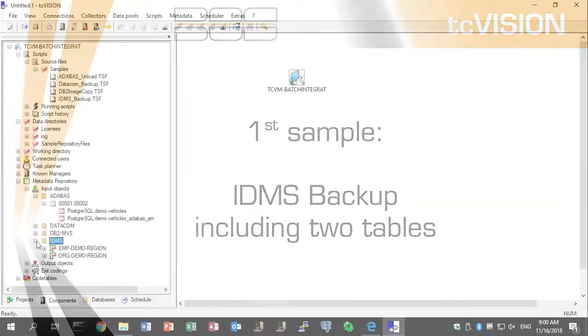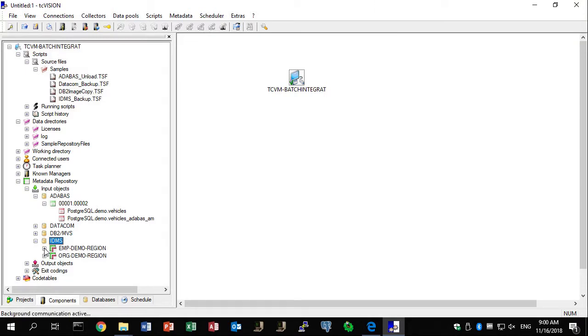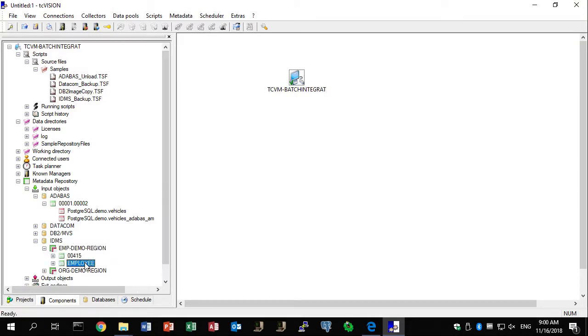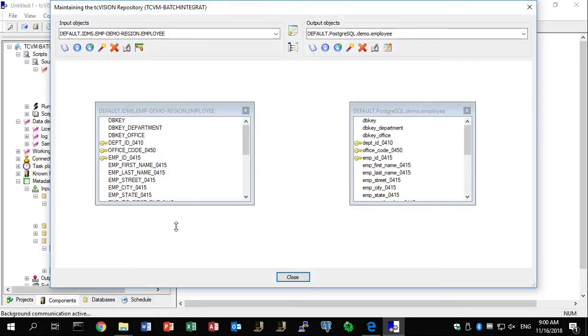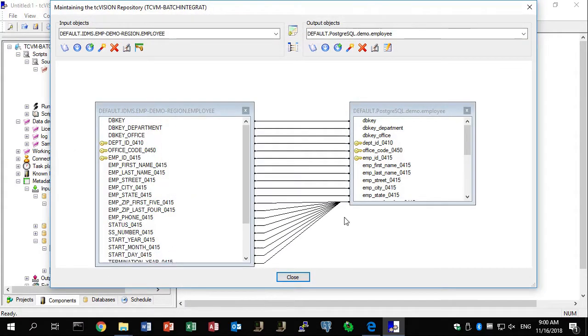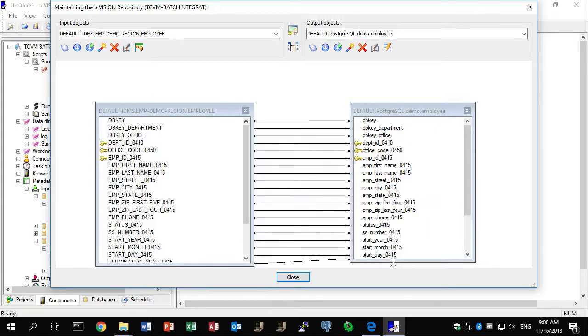We start with an IDMS backup including 2 tables. We can see these 2 tables here in the repository. This is a simple one-to-one replication of IDMS records to a Postgres table. Here we can see the owner keys of the IDMS table. This represents the network structure of the database.